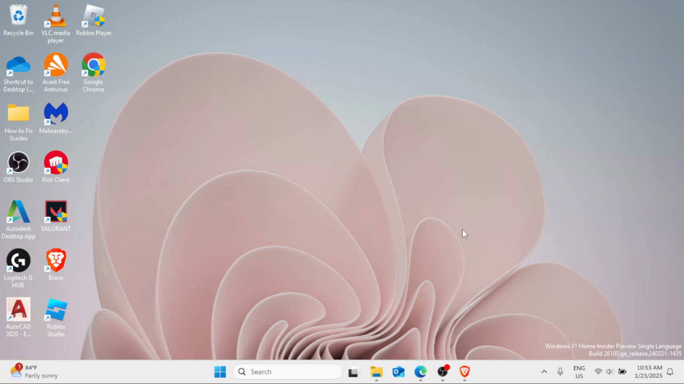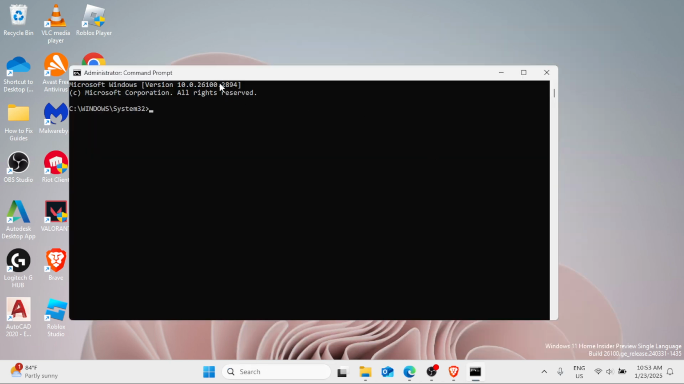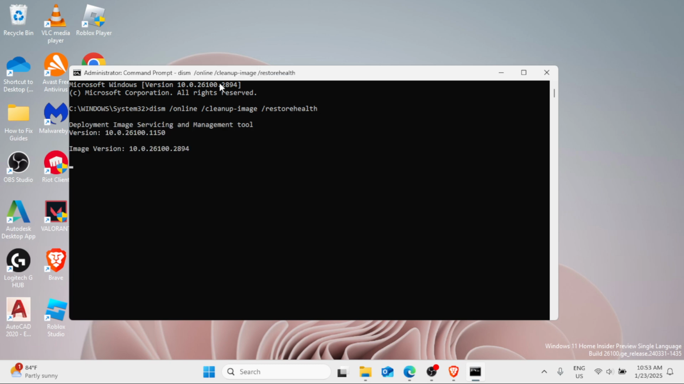Now we have here the second command, so open the CMD again. On the right pane, click on Run as administrator, then type this command: dism space /online space /cleanup-image space /restorehealth. It's dism space /online space /cleanup-image space /restorehealth and hit enter. Now this process will also take some time.